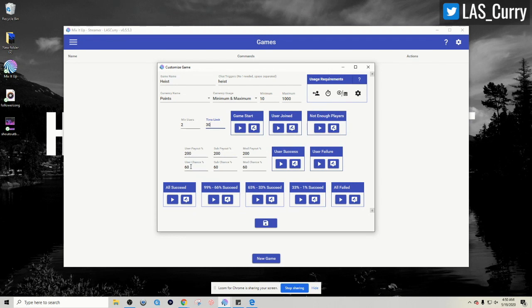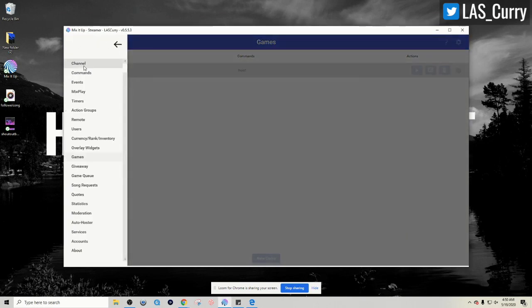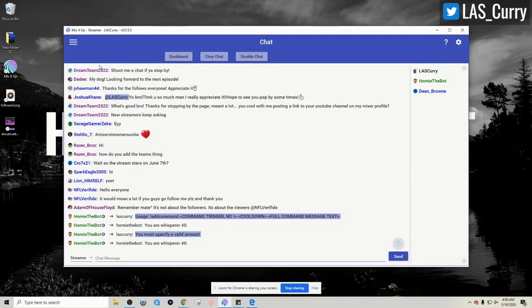So here it shows that the user has a 60% chance to win the game. Okay, so simply you just have this set up. You can leave it as is, you can save it, and now the game will play. You'll see it here. If somebody triggers it, you'll just need 2 people to be able to start playing, and then from there you'll be good to go.